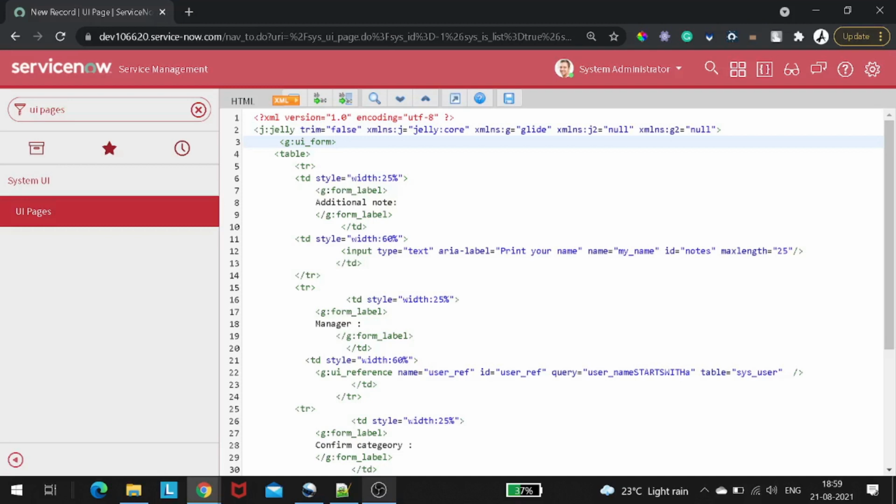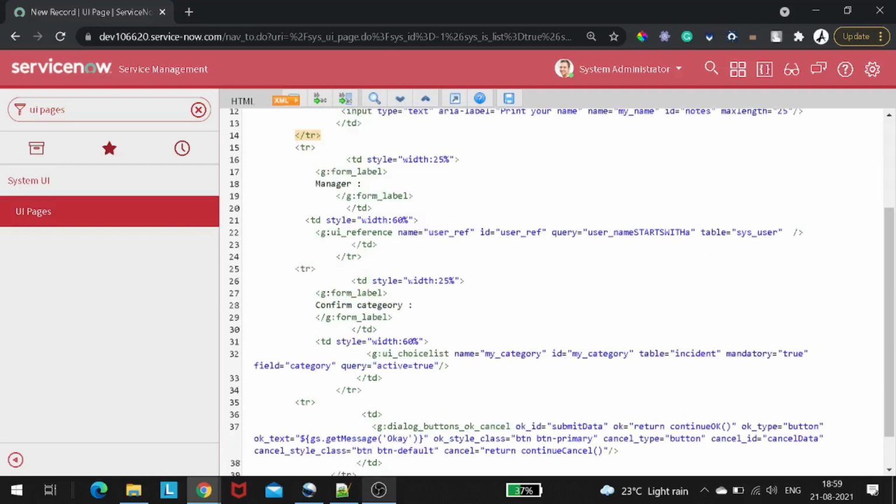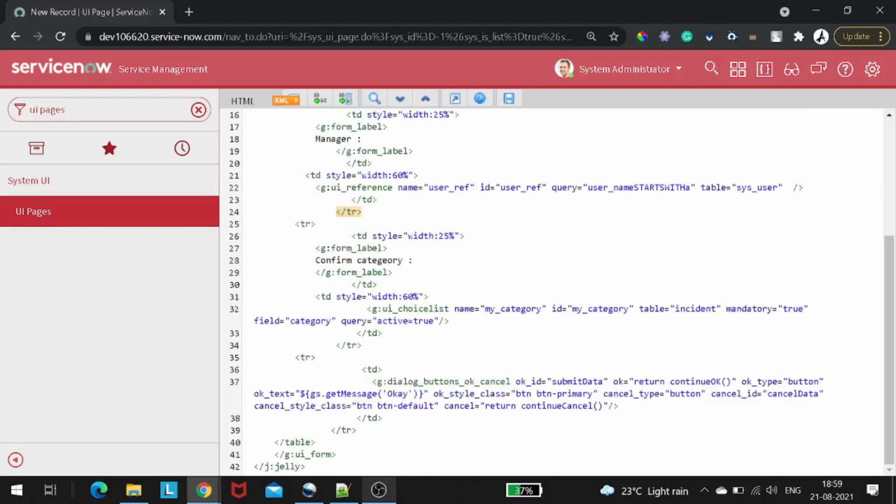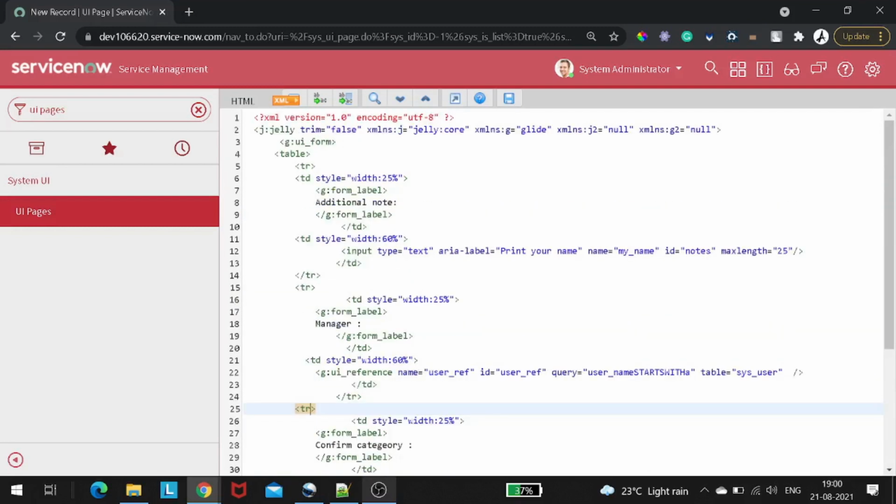Then I have created 3 fields on the form. As you can see, there are 3 TRs. I have defined a table, this is simple HTML, right? So this is 1 TR, meaning 1 field, then the 2nd field, and the 3rd field. That means I have defined 3 rows on the form. Let's look into one field at a time. The first field I have taken is Additional Comments. What I want on incident is that as soon as you change, for example, the state or subcategory, this pop-up will arise and it will ask for additional comments.